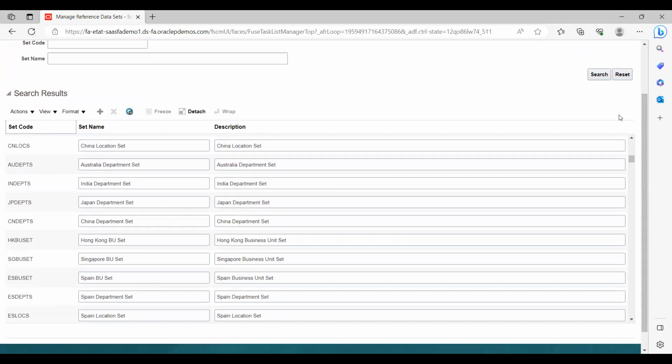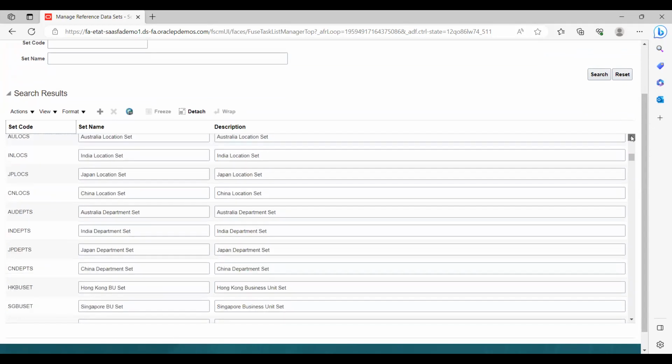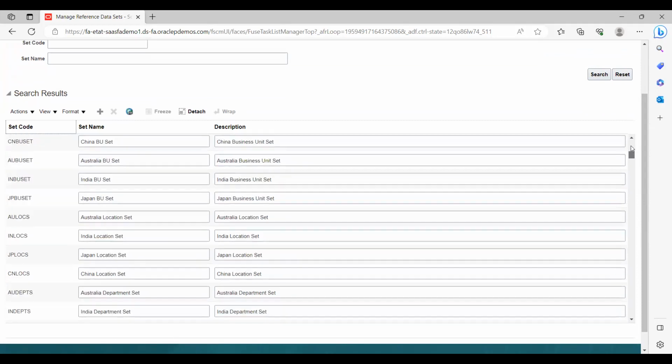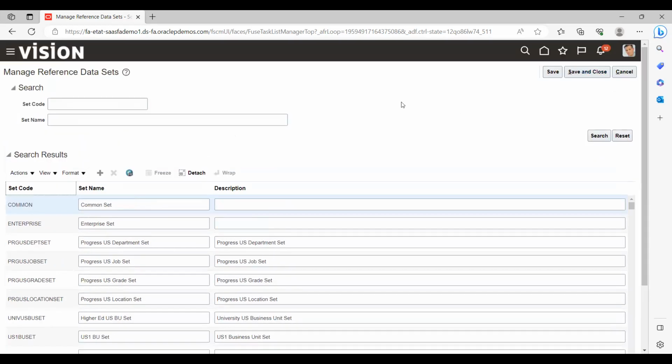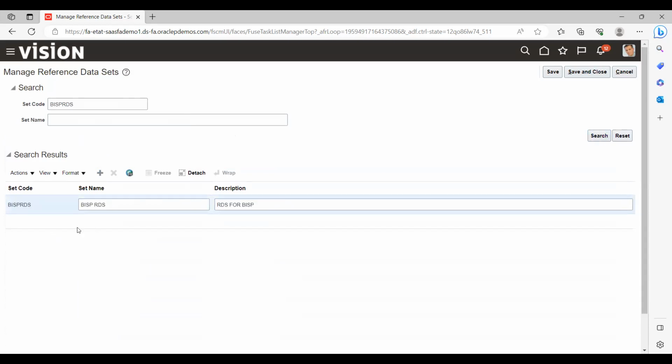We will be creating a reference data set for our payment terms, which we will configure later. I have already created the BISP reference data set. So this is the reference data set already created, the BISP reference data set for BISP. This is how we can create it. We just have to click on create.